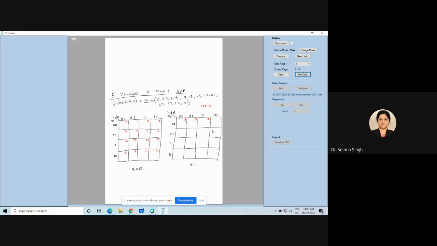This is my last cell. A is 1, BC is 0, 0, and DE is 1, 0. So 1, 0, 0, 1, 0. What is this? This will be 18, and this will be 19. Because 10010 will give me 18. How is this giving me 18? I hope you all know the weights, which are 1, 2, 4, 8.